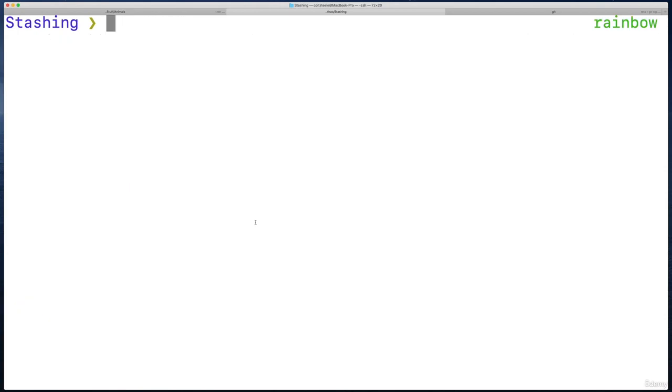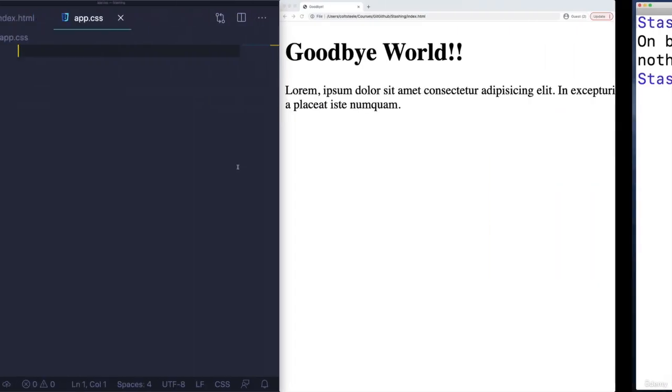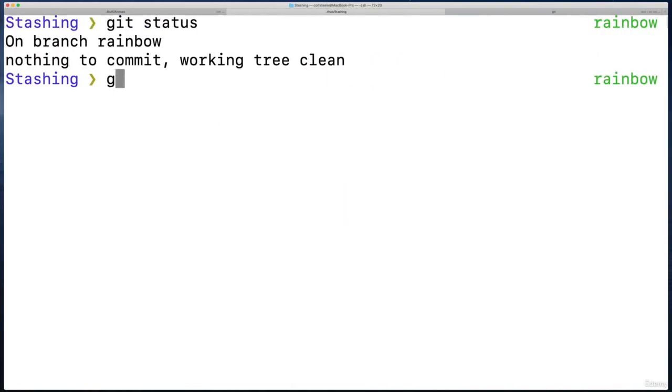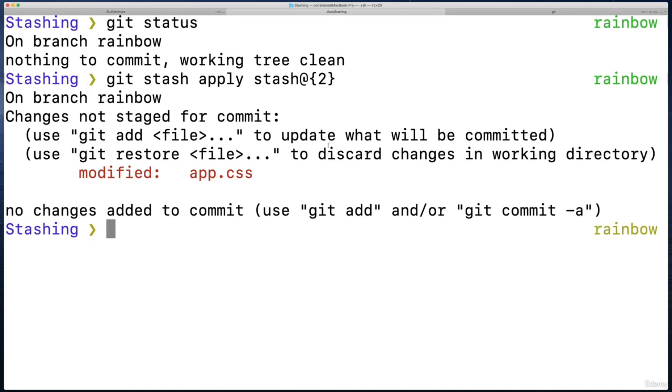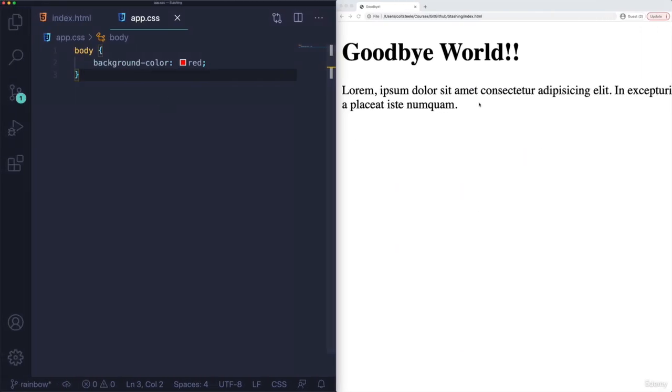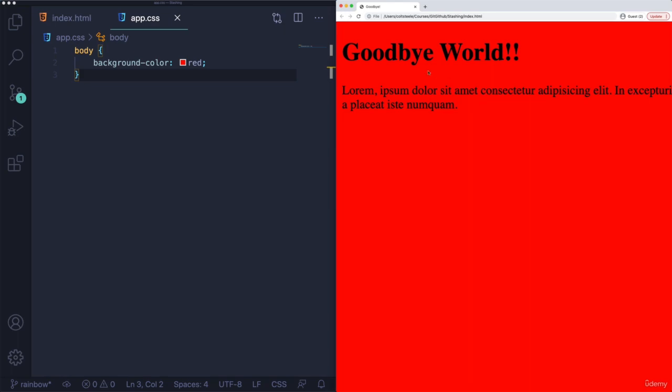But here we are, type git status. We don't have any background color here. But if I do git stash apply, and then that stash at 2 in curly braces, okay, we now have modified app CSS, and there it is. It's red. Refresh the page, we see red.